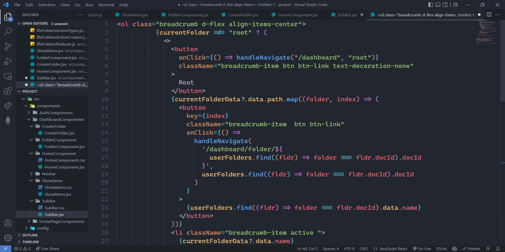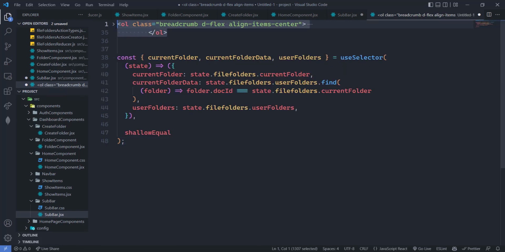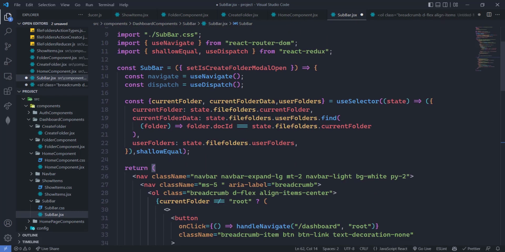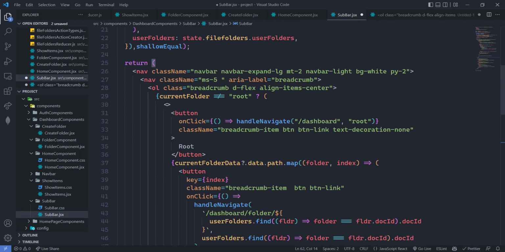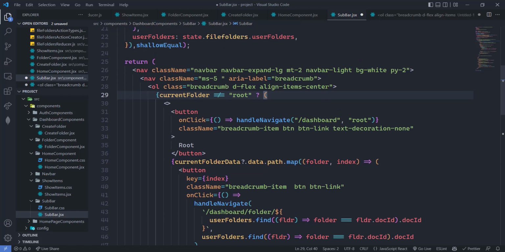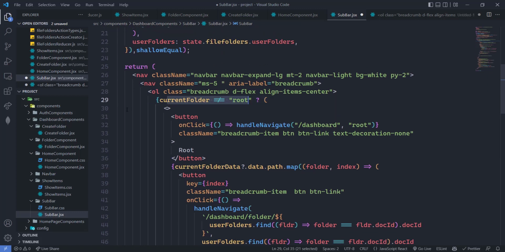I have already created the code for this one. I will explain the code for you, as it will take a lot of time to write the code. Here you can see that we have the breadcrumb. I have set display flex and align items center, so that it will be in the center and in the same line. Here we are checking if the current folder is not root.